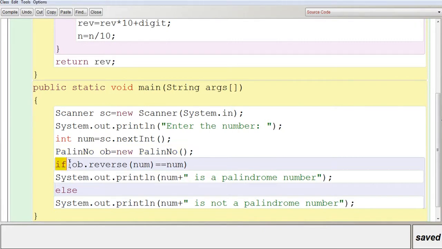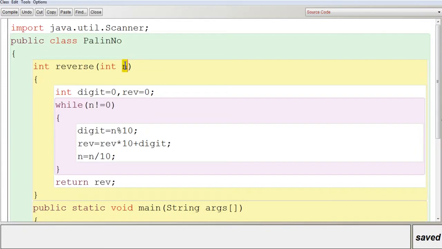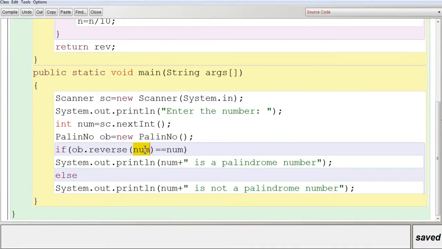Next line you can see if OB.reverse(num) equal to num. It may be confusing for you because you are using both num and num, left hand side and right hand side. This is the beauty of functions, where whatever variable you use, automatically it will be stored as a formal value. So here you can see that in pass by value, the actual value will not be disturbed, only the formal value, whatever changes you make will be done. So that num will not become 0 because it is the n value which becomes 0, which you already discussed in pass by value.